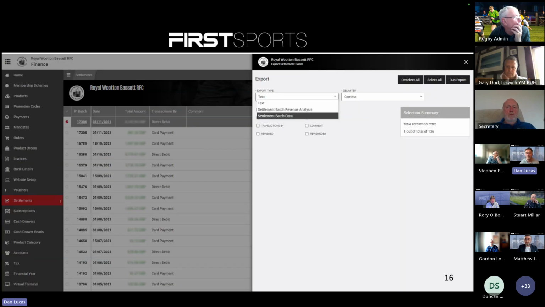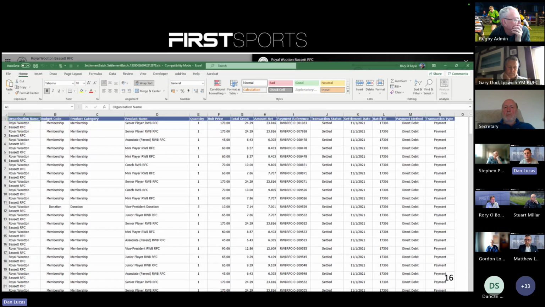Everything within our tables can be exported. So should you need to manipulate the data or look at it in any other way, you can export that and do so. And this is just an example of that there.